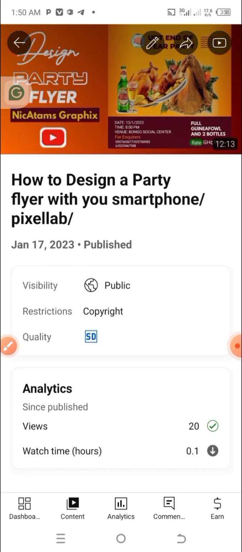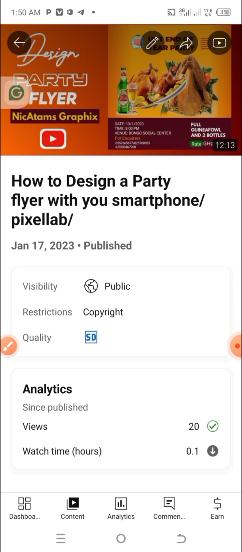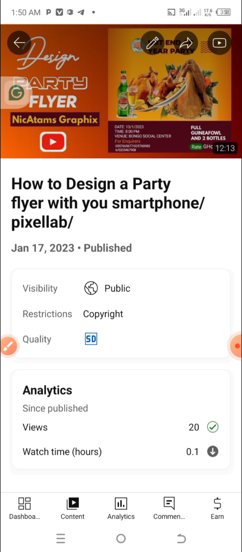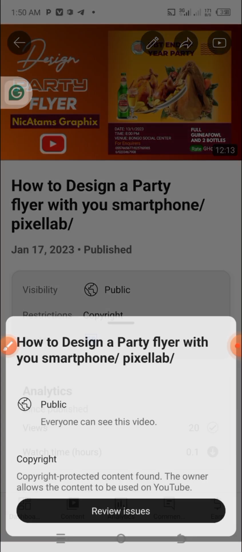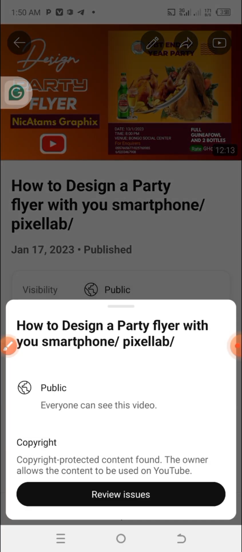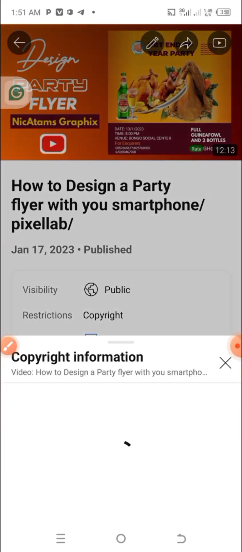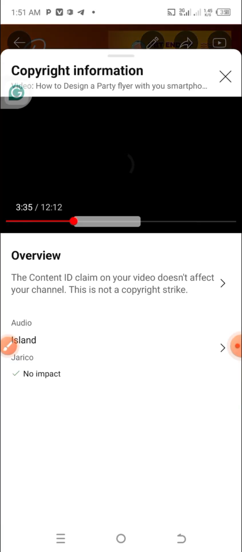Yes. So when it comes to this place, what you do next is to tap on the copyright where they've written copyright. They'll bring you to this interface. Then you tap on review issues. Yes, tap on review issues. Just click on that one. Yes, so when you click on that one, it will bring you to this place.